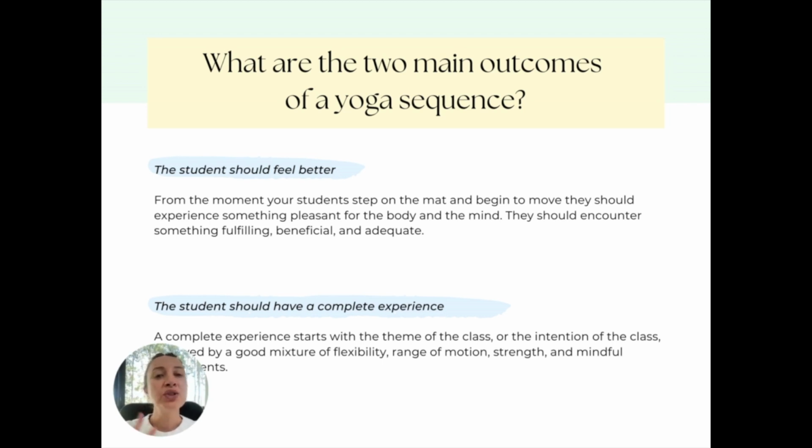Moving on, what are the 2 main outcomes of a yoga sequence? The student should feel better from the moment your students step onto their mat, into the yoga class. They should begin to feel complete, healed, transformed, and it should have that sort of beneficial aspect to it. The student should have a complete experience. What does it mean to have a complete experience? Well, for example, having a theme and an intention for the class, so a good mixture of flexibility, range of motion, strength, and mindful movements.